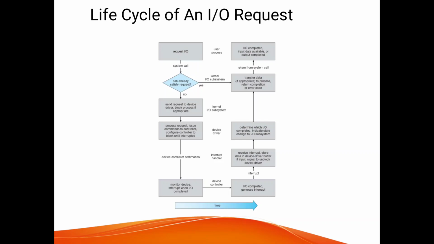The life cycle of an I/O request describes how the I/O is requested from the user side, how it is described and evaluated by the processor, and how the result is returned to user mode.